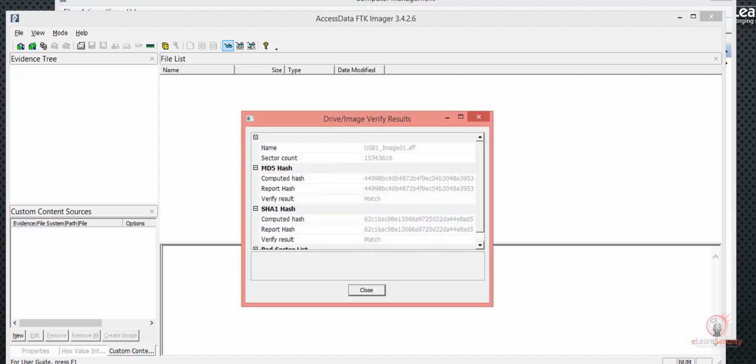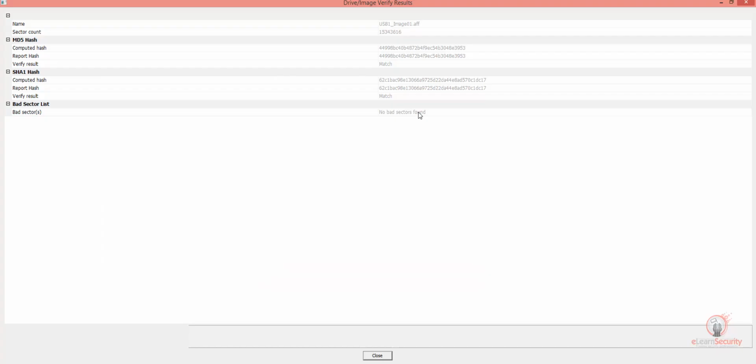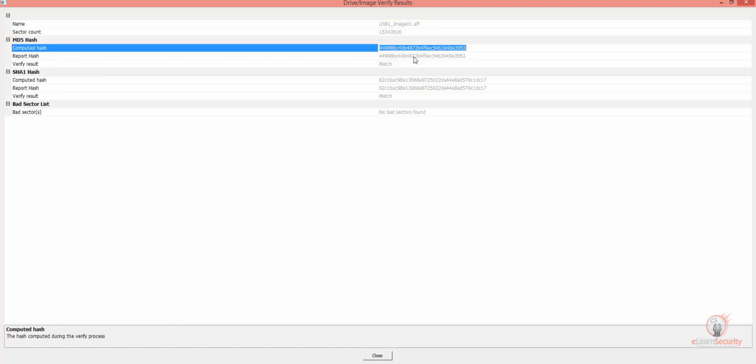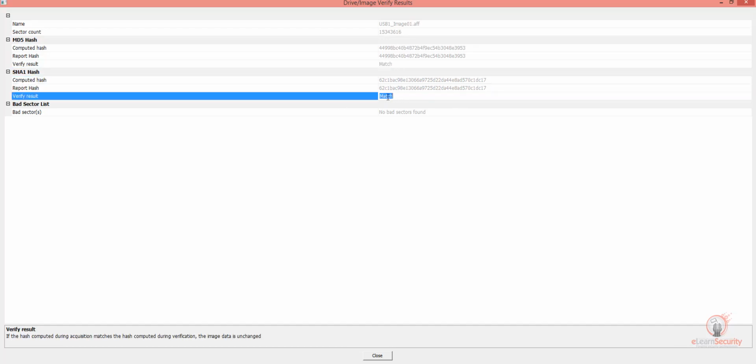After the verification process is finished, we have a window showing the name of the forensic image, the number of sectors, and the computed and reported hashes for both MD5 and SHA-1. Let's maximize the window so we see the details. We can also see that the computed and reported hashes match for both hash functions used. There are also no bad sectors found during our acquisition.